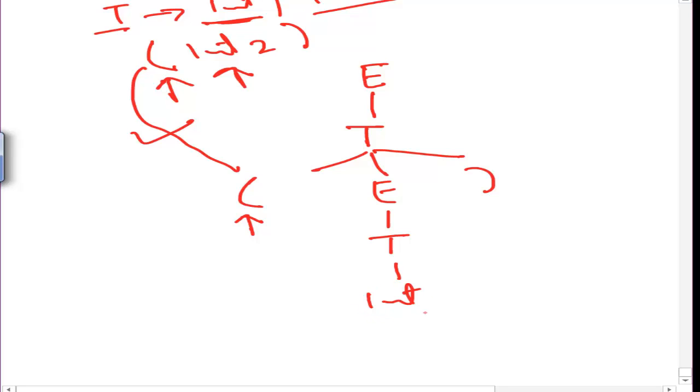The moment I see the terminal, I try to match it with the pointer where my pointer is on the token stream, that is int, and it does match. Okay, so I advance. I advance my token stream to here, that is the right parenthesis now, and I advance here because I'm done here. So I have to go to the right side.